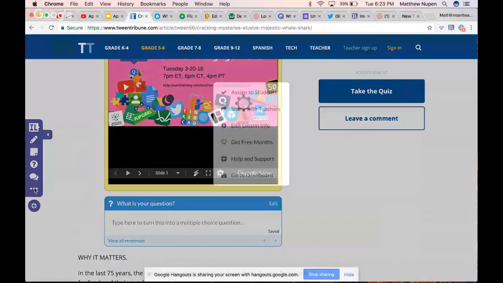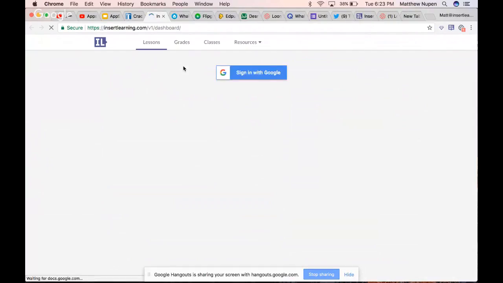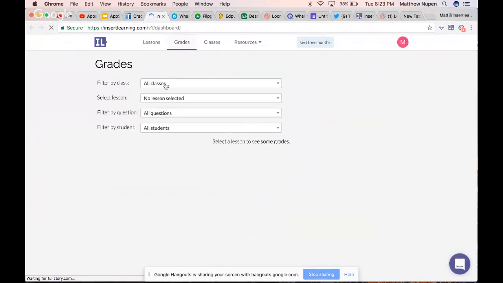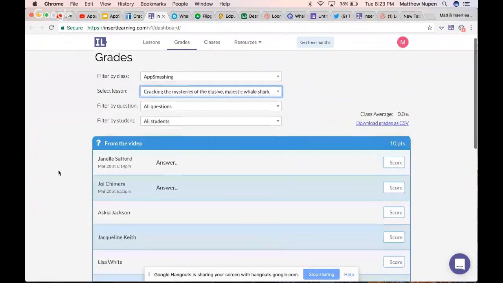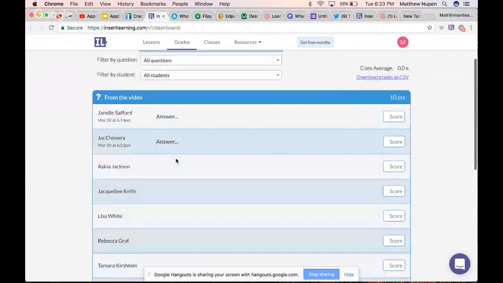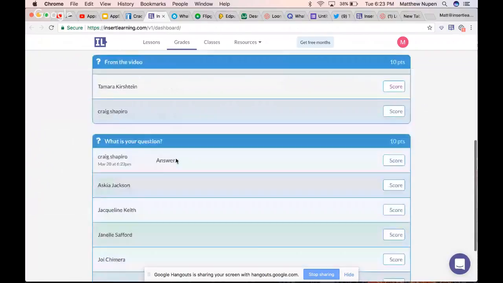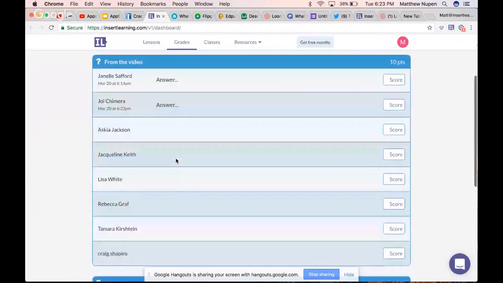So if I click on the ellipses and click on go to dashboard, you can then go to the grades section of your dashboard and see everyone's responses show up right there too. So if I click on my class, this is our Appsmashing class, and there we go, right? And so I've got 2 questions in here. And then you can just simply hit tab and go through and then score them.